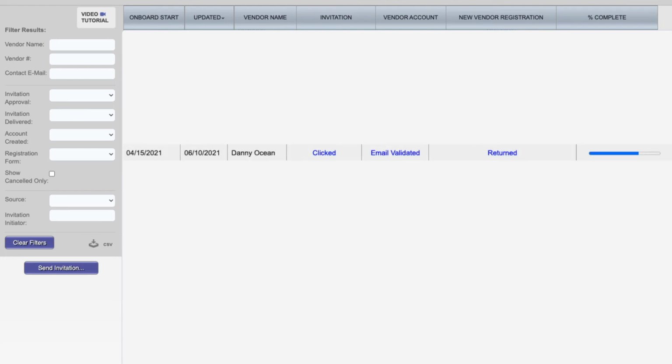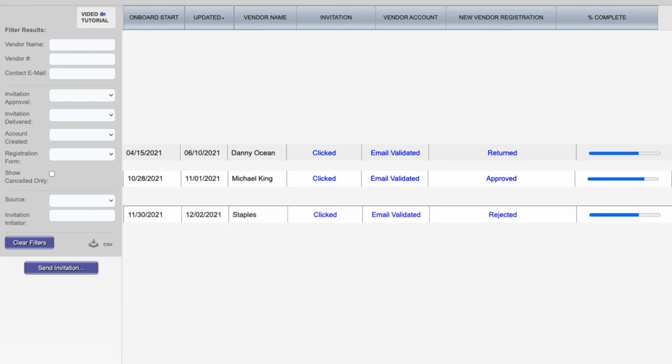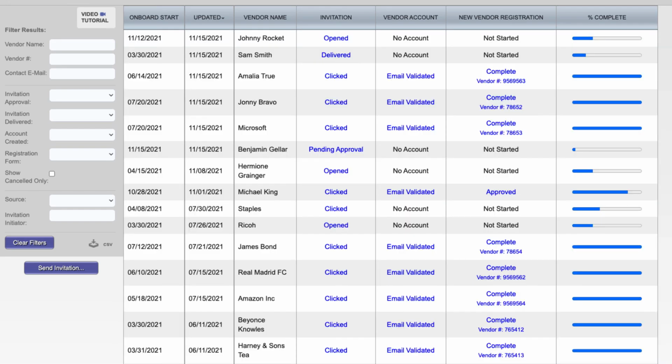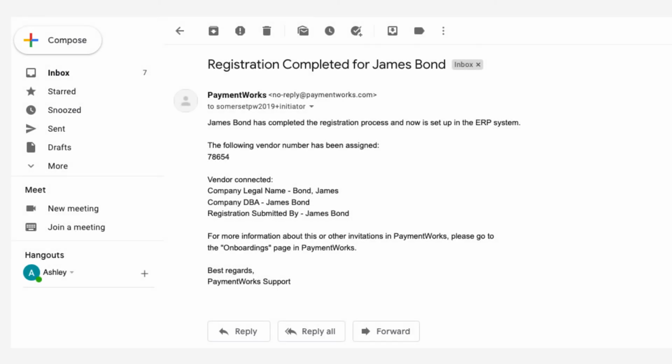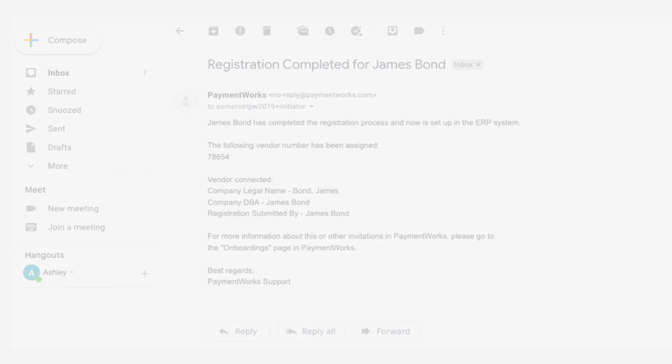A returned status means that the registration was sent back to the payee to make corrections. Approved means that your vendor approval team has approved the registration. Rejected means that the registration was rejected by your company. And finally, complete means that the payee has been added to your ERP. You will notice that the vendor number is also listed under the complete status. As an initiator, when a vendor registration is complete, you may receive an email stating that the registration has been completed, along with the vendor number and, if applicable, a DBA.